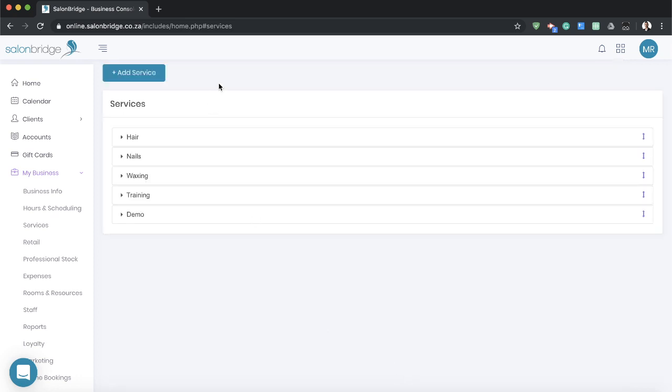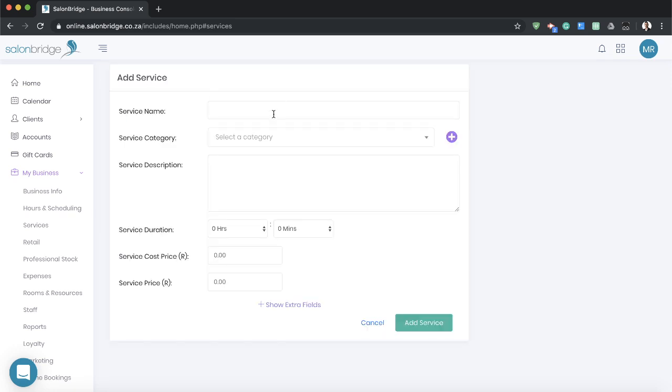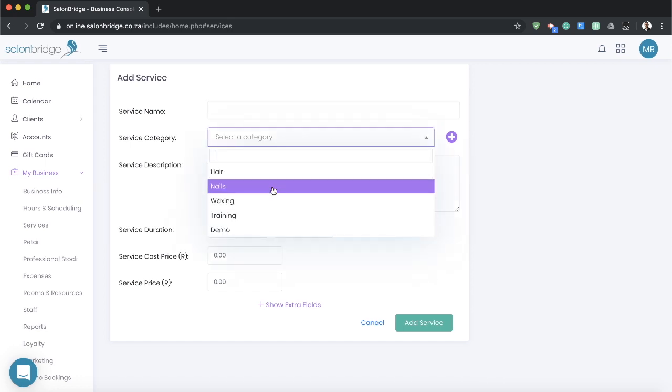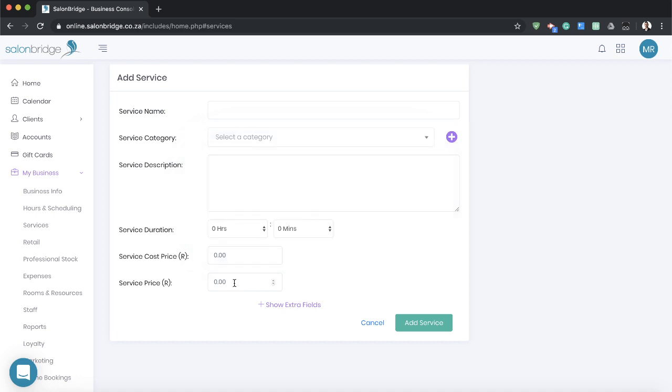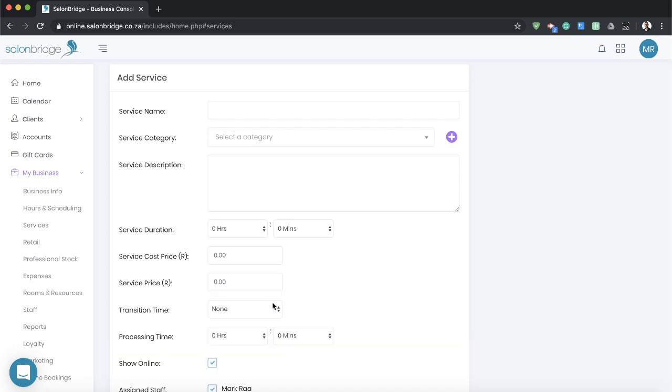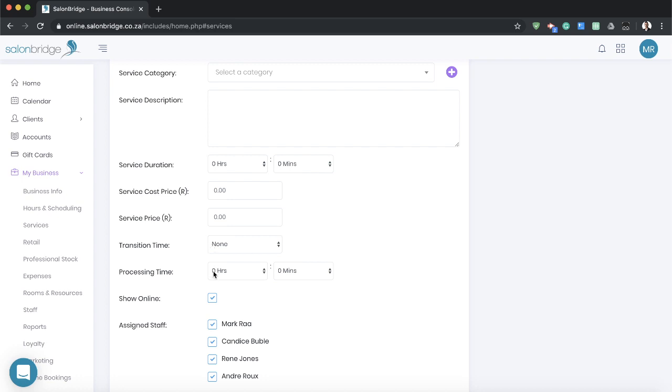If you wanted to add a new service, you can click on the Add Service button, and it will ask you for the name of the service, which category it falls into, and you're able to specify an existing category, or you can also add a new category, what the duration of it is, and how much the service actually costs you, which is optional, and how much the customer would actually pay for the service. And again, you can also show things like transition time and processing time.